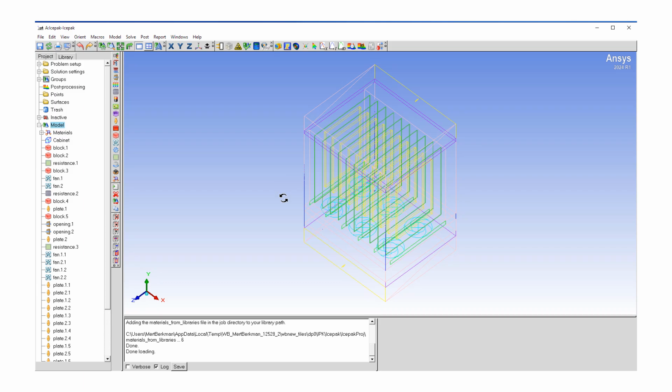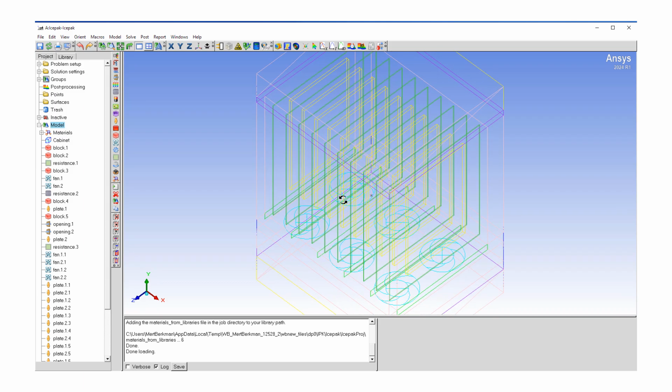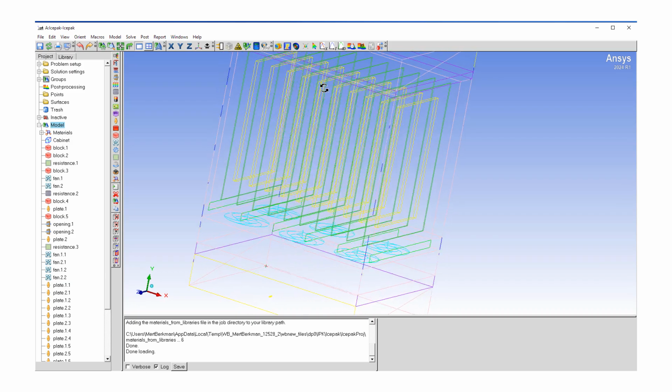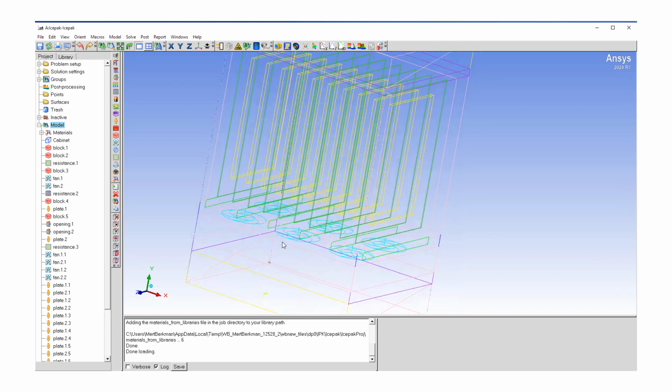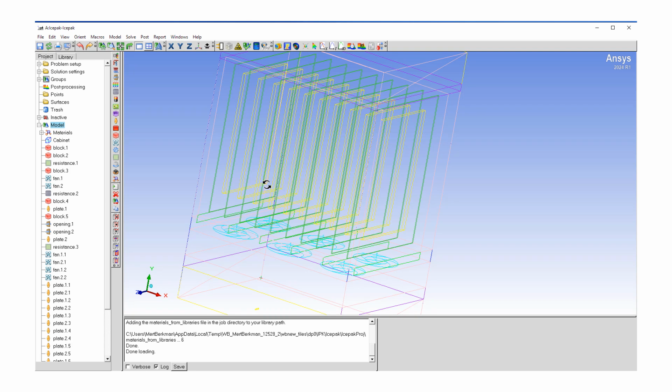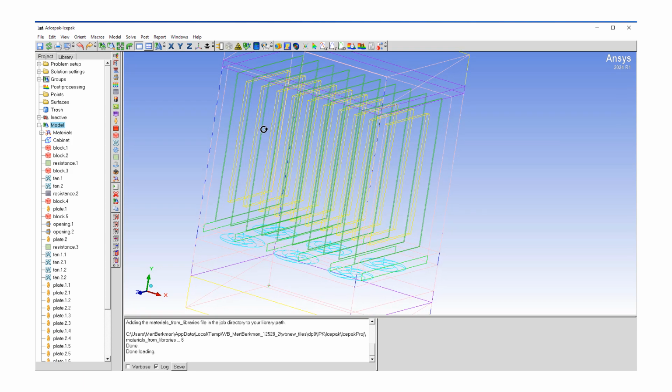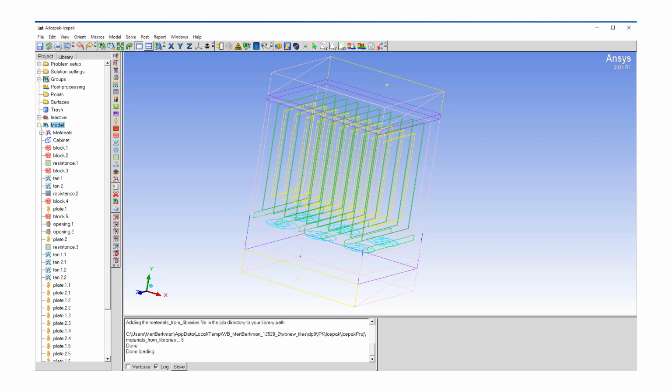I'm going to click isometric view to give you a better view of our domain. So we have these 6 fans that are cooling these electronics components, and as you can see, it's a pretty repetitive structure inside the system. Each of these yellow plates represents a PCB, and they each have 30 watts of total power.